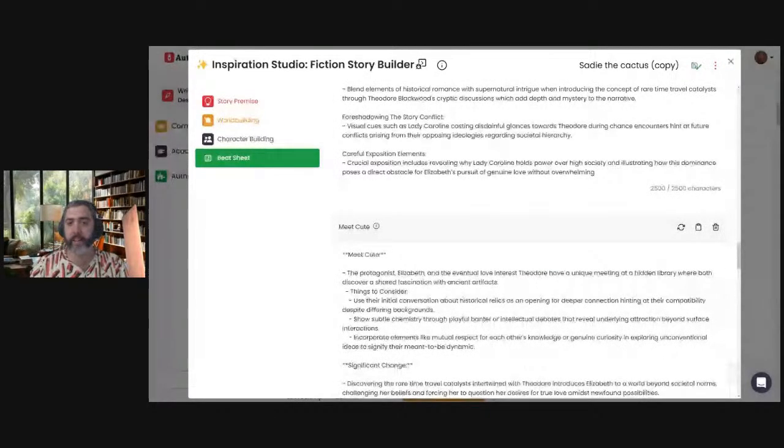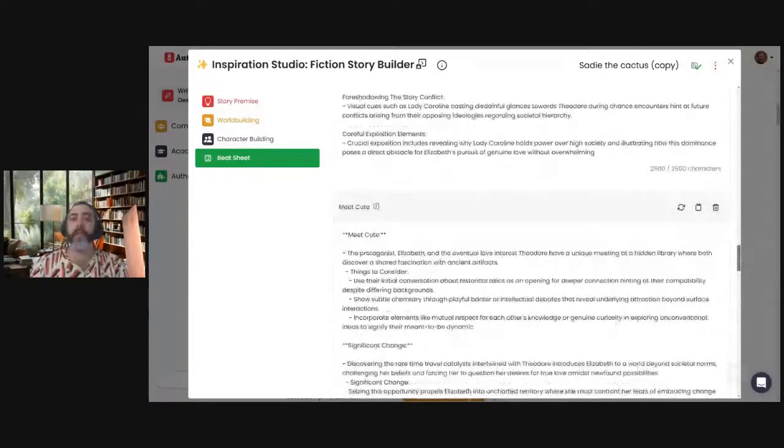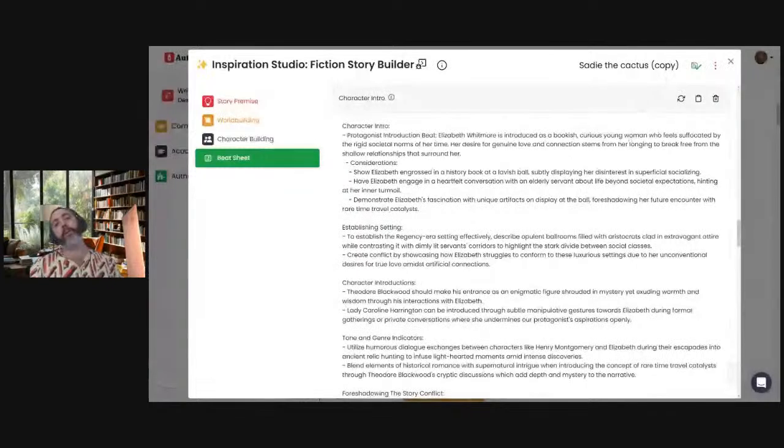Perfect. They have a unique meeting in a hidden library. Sure, why not? So if I like all of these ideas, I can actually import them into my document as well. I can hold on to them. And so that way I can keep them at my side as I progress through the story.